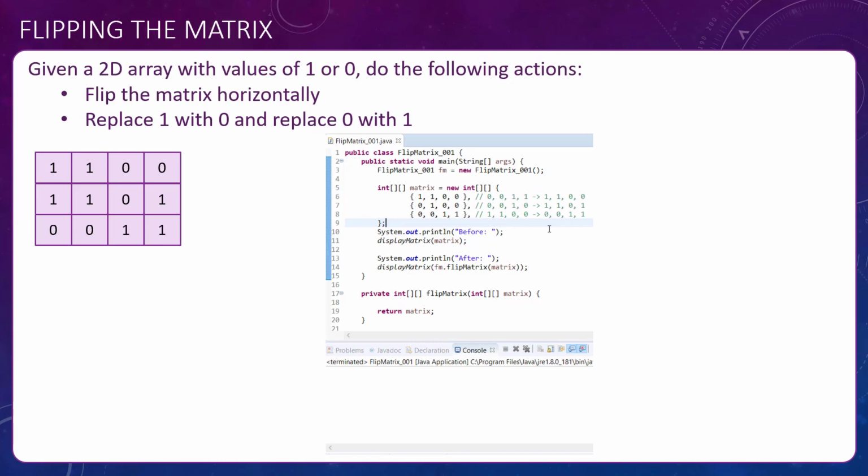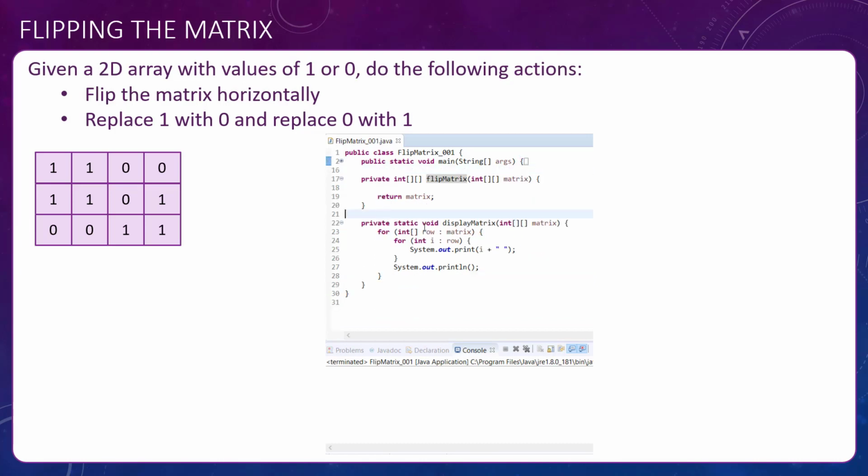And then we are going to display the values. First we'll display the before values and then the after values. The after will be displayed by calling the flip matrix method, which is where we will be really working. And then we would just quickly display the matrix. For the display matrix, we would just go through all the rows of the matrix and then go to each value of the matrix and display them one by one. Okay, so let's start.